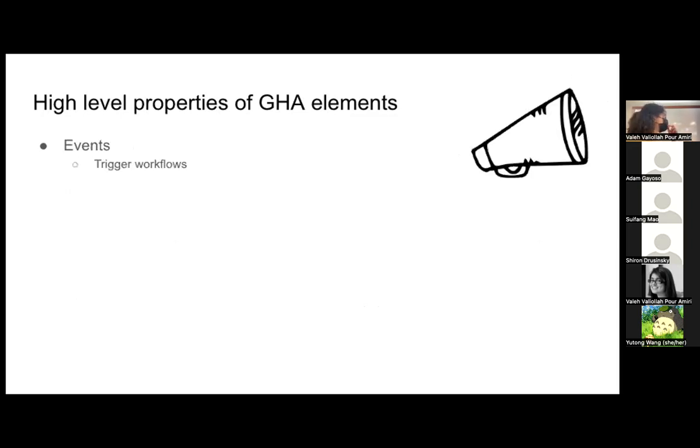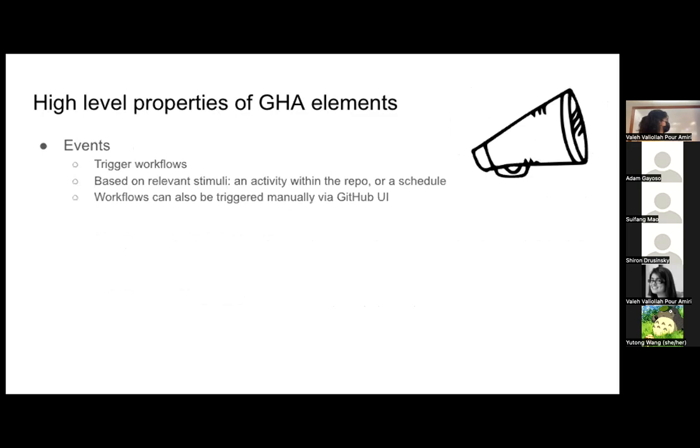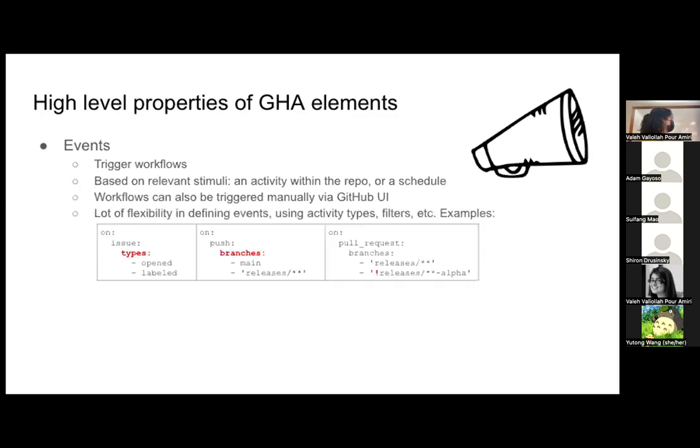Okay, next, events. We talked about it, they trigger workflows. They are based on relevant stimuli, which can be an activity within your repository, or it can just be time based on a set schedule. Workflows can also be triggered manually within the GitHub UI. There's a specific event for that. And there's a lot of flexibility in defining events.